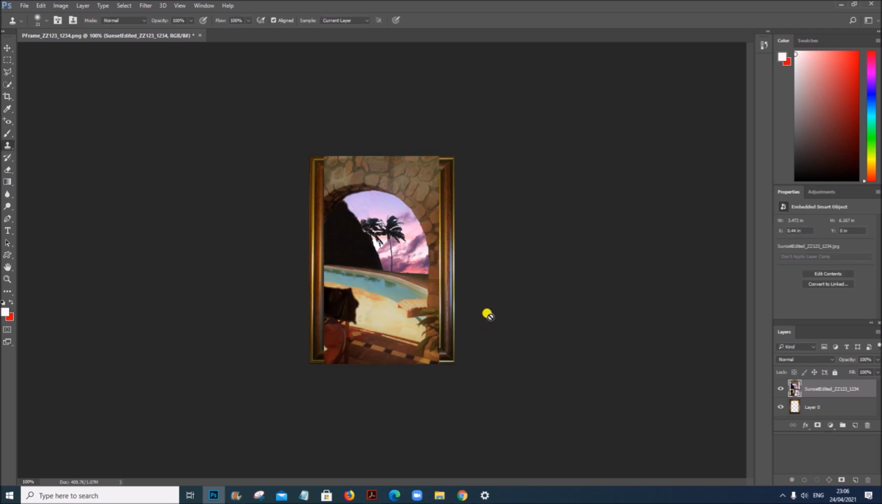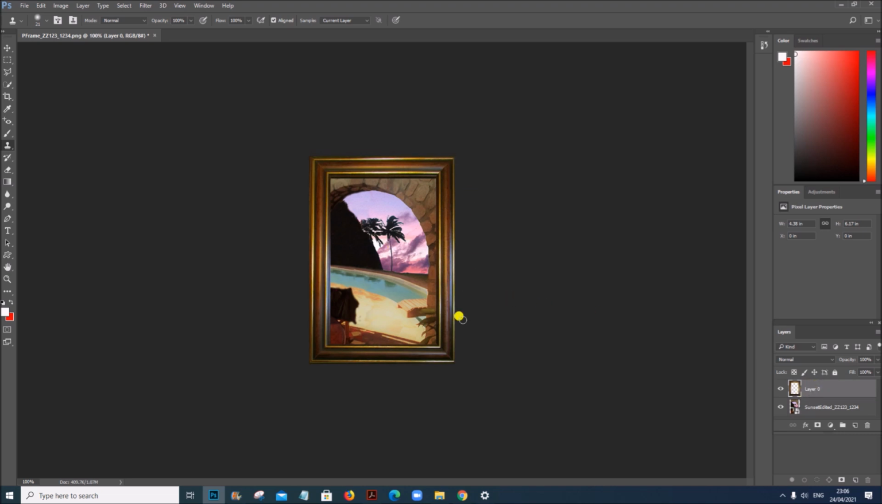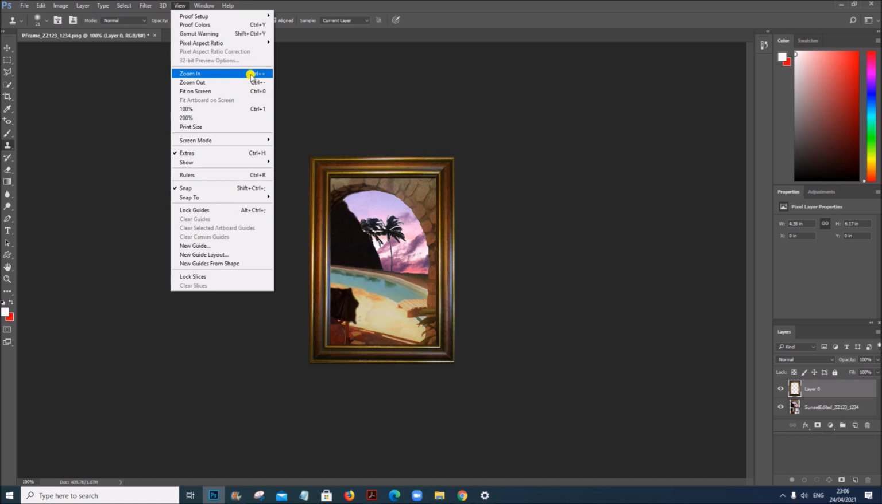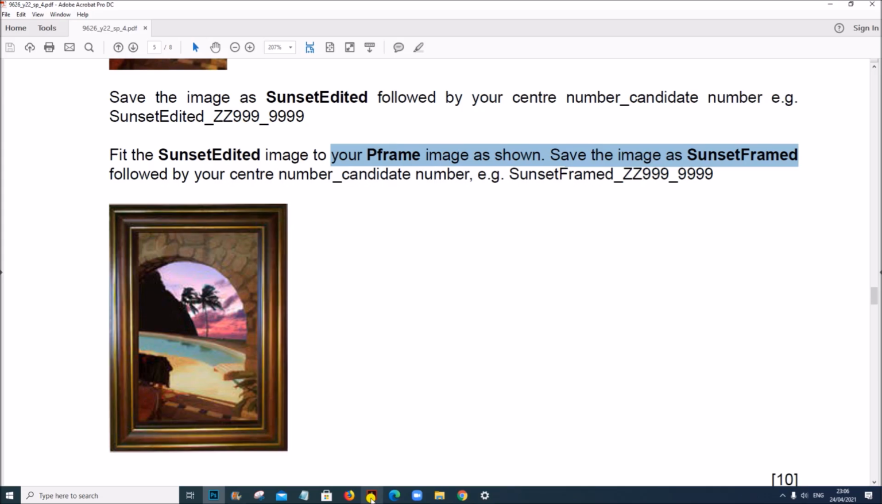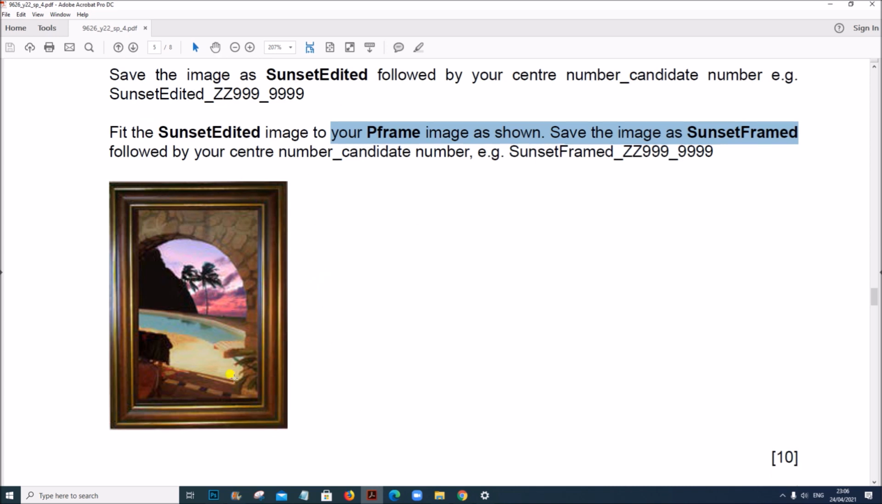Press enter. Now the frame should come on the top of this image. So let us make the layer of the frame on the top of this image. So click on this layer and just pull this up. So the image is ready now. This is how the image should look like, and we have done that.